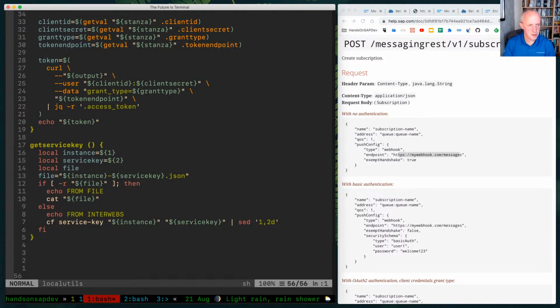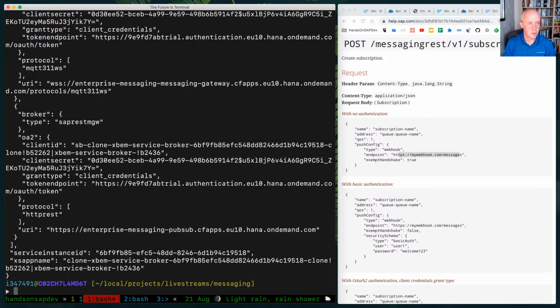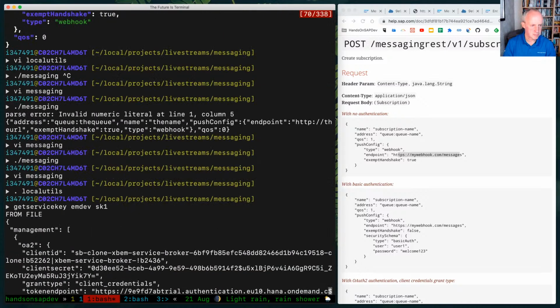Instance service key, get service key. Well, why don't we do this? Local, there we go, local. Let's source the local utils, local utils, and then say get service key, emdev sk1. There we go. And in fact, did that say from file?